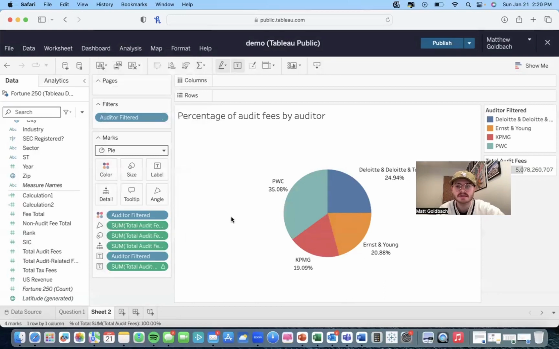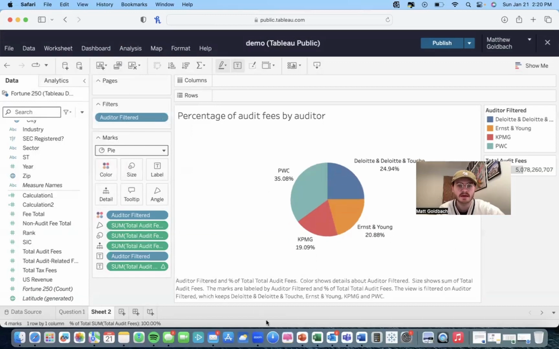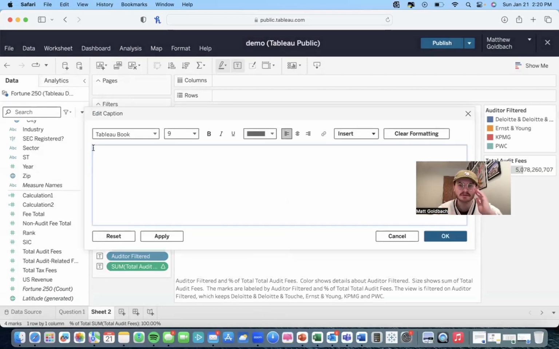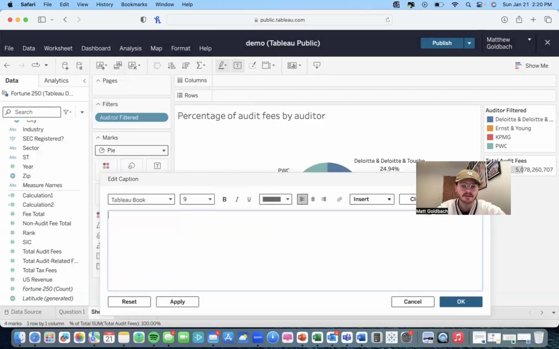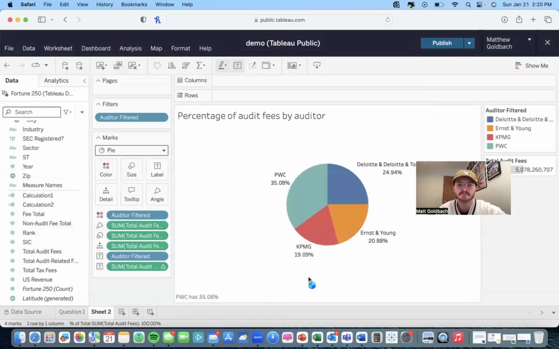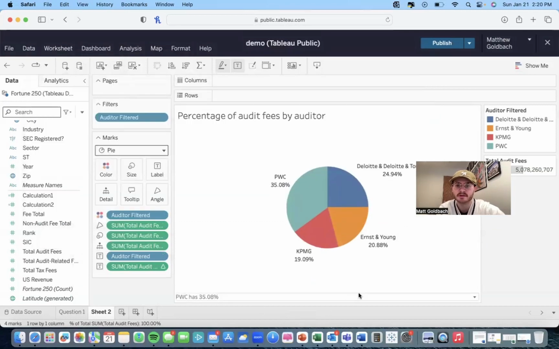And then another detail in these visualizations that you're going to want to include is a caption to show what you're seeing here. So you're going to go to worksheet, show caption, and it's going to automate just what it is showing, but you're going to want to include, let's say, PwC has 35.08% and so on. And then you're going to want to include details about what that means for what you're analyzing. And then after you're done, you're always going to publish.